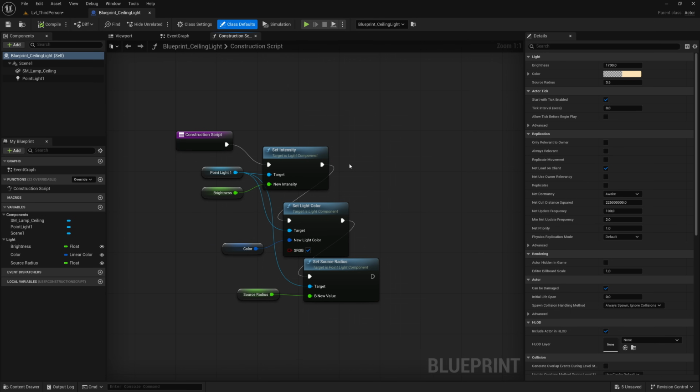These 3 variables are exactly the same properties you see in the Details panel when you select this blueprint in the viewport. On the right, you see the same Details panel you know from the level, except the Transform section is missing here. That is because the transform, location, rotation, scale is handled in the level itself when you place the blueprint, not inside the blueprint asset. So here, you only adjust the properties that belong to the blueprint's logic.